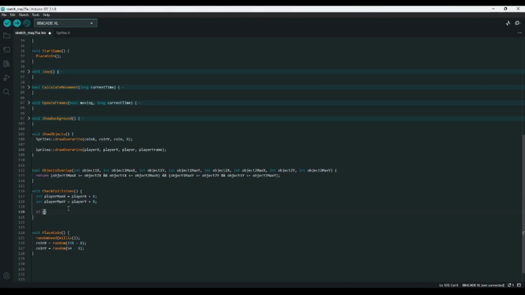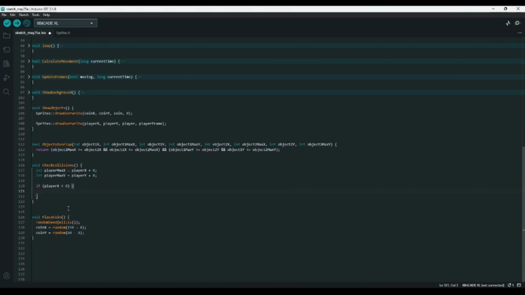Now that we have these, we can check if the player x is less than 0. So basically, if the player is going off the screen to the left, then we want to go ahead and increase the player x by 1. And we'll increase the player max x, because the player is always 8 pixels wide. Otherwise, if the player max x is greater than 128, which is the right side of the screen, then we'll actually want to decrease the player x and player max x.